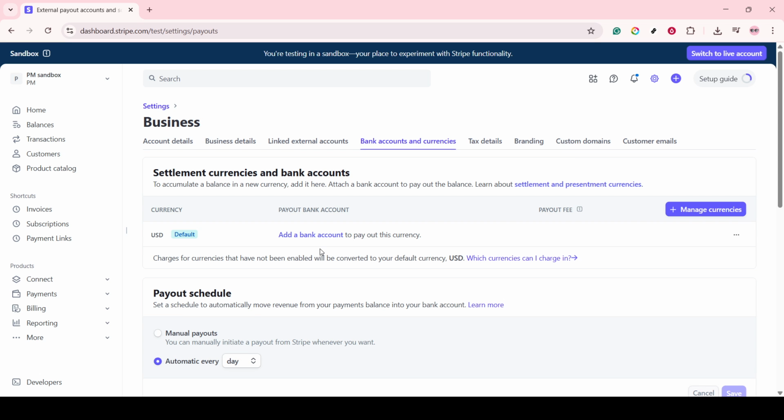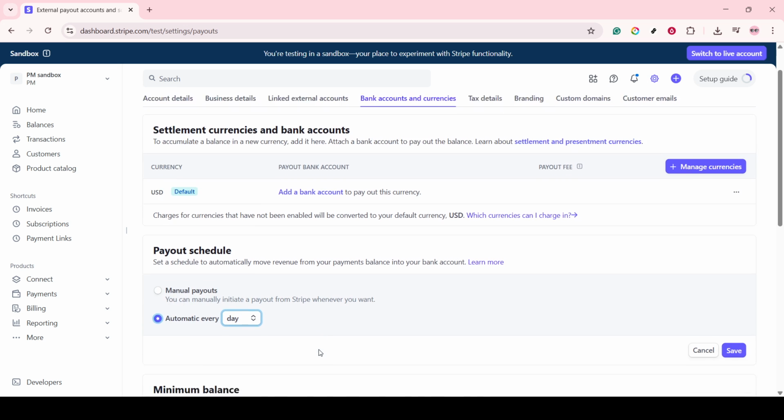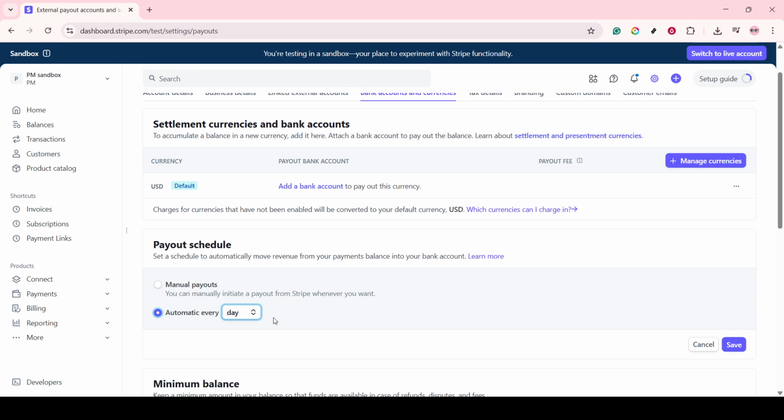Lastly, you'll need to decide on your payout schedule. Stripe allows you to choose between a manual or automatic payout schedule. The manual schedule gives you full control over when funds are withdrawn to your bank account, allowing for better management of cash flow. Automatic, on the other hand, saves you time by transferring funds on a regular, predetermined schedule. Consider your business needs and pick the option that fits best for your operations.